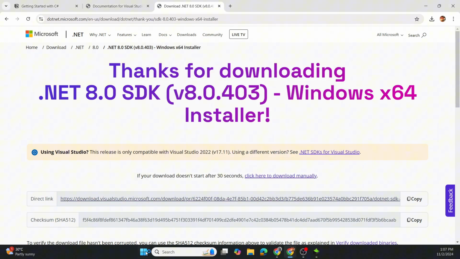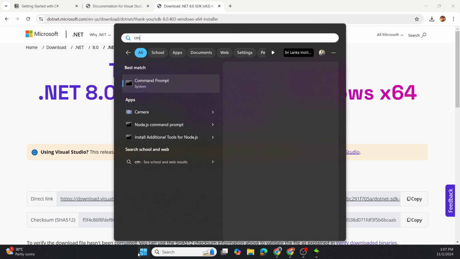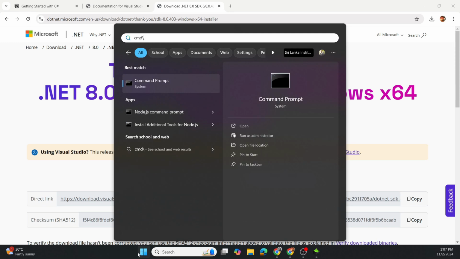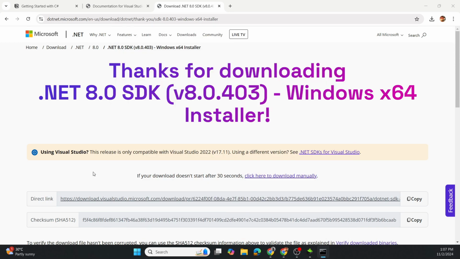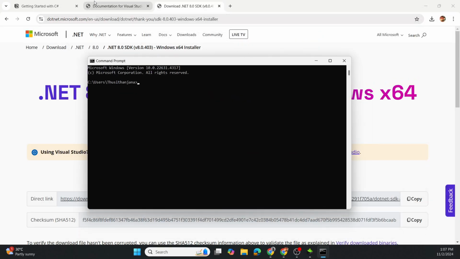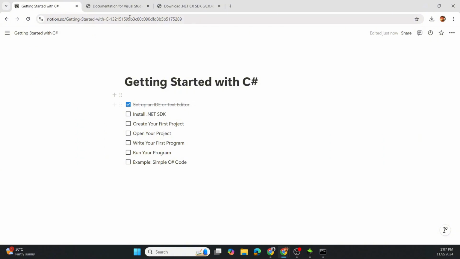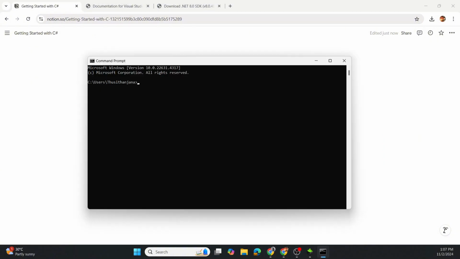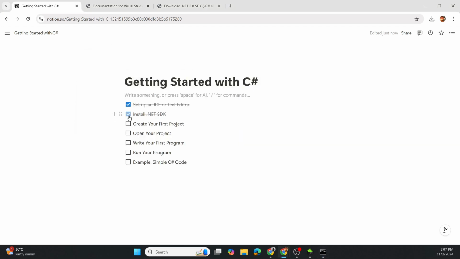Then, to make sure everything is working fine, what you can do is open the terminal, open the command prompt and type dotnet space --version. So it gives the version number. That means it is correctly installed and you can continue to create your first project in C#.